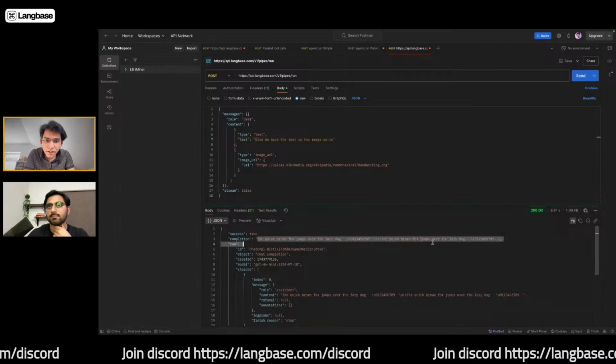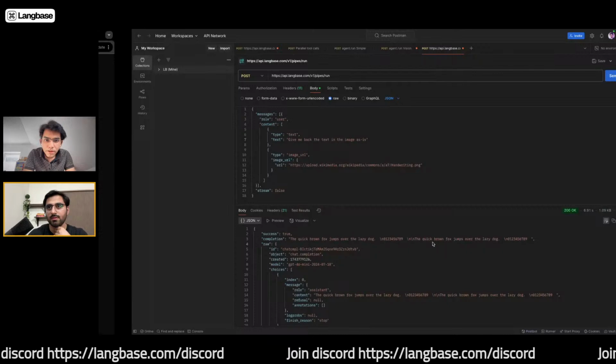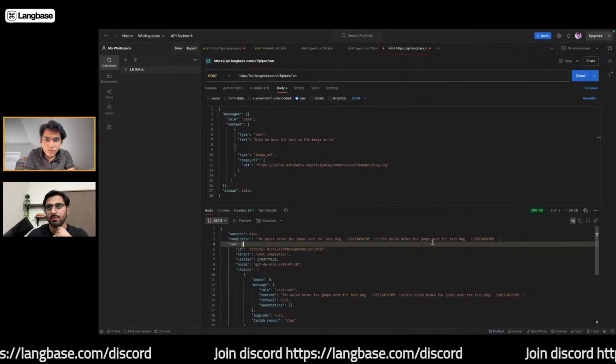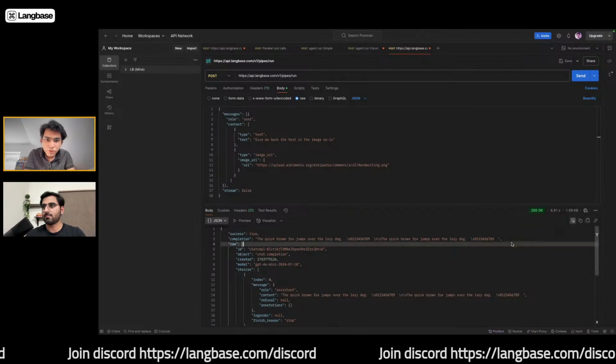Yeah, can you zoom in a bit? I think it would be, yeah. Okay, wait. I think just command plus plus. Yep. It should zoom in.